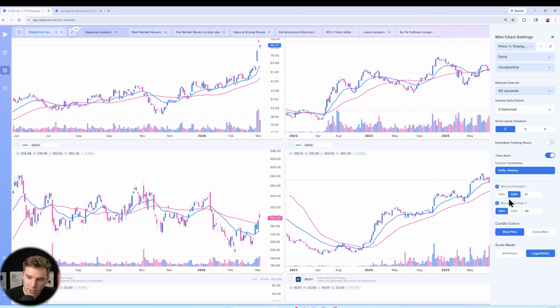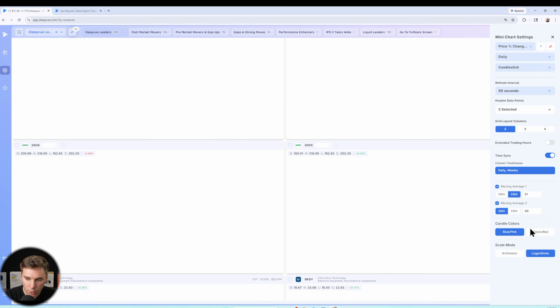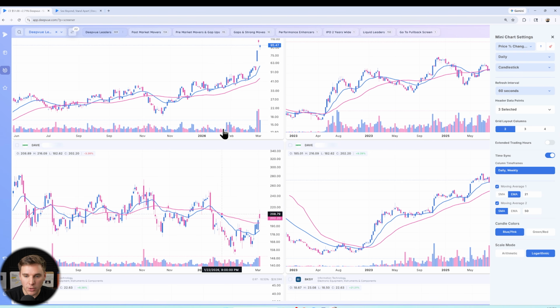You can scroll through here, and you can also adjust the moving averages that you see on those charts themselves. You can also adjust the candle colors, green, red, or blue, pink, whatever you prefer. Arithmetic charts or log charts, you can see all the changes are automatically reflected.